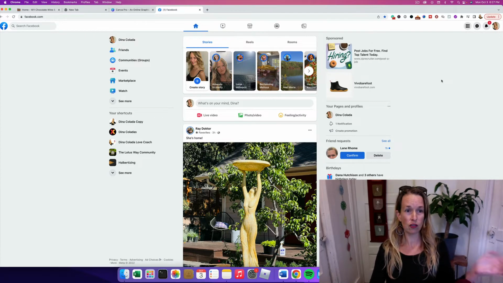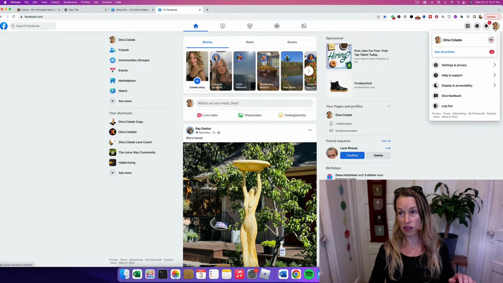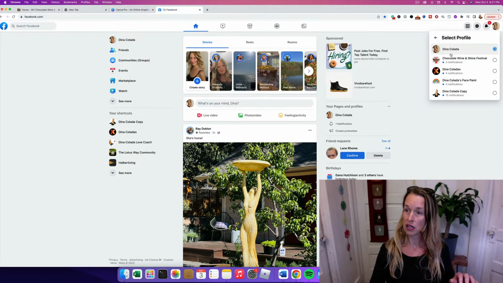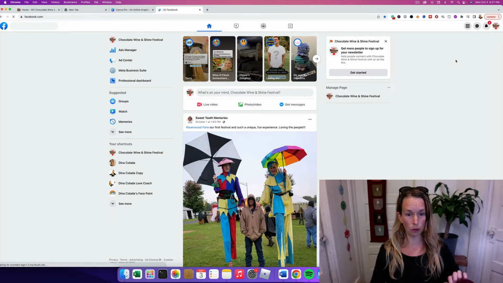So first thing is you need to be logged into Facebook. Now I'm also going to be doing this from a business page. So you can see in the top right hand corner, you see my profile picture here. So I'm going to actually change that by clicking on my picture and click see all profiles. So I'm going to do it from Chocolate Wine and Shine Festival.